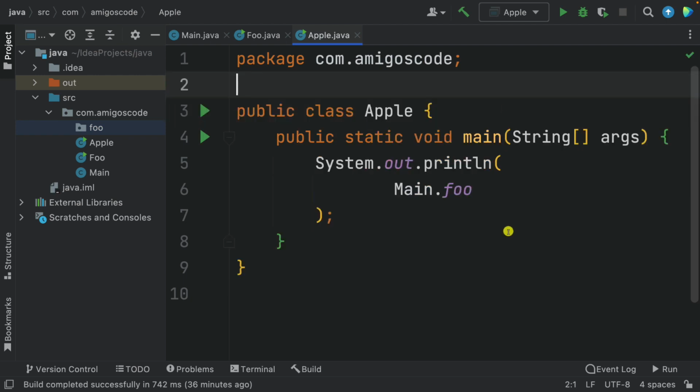And there we go. This is pretty much everything that I wanted to cover for the default access modifier. If you have any questions, drop me a message. Otherwise, let's move on.